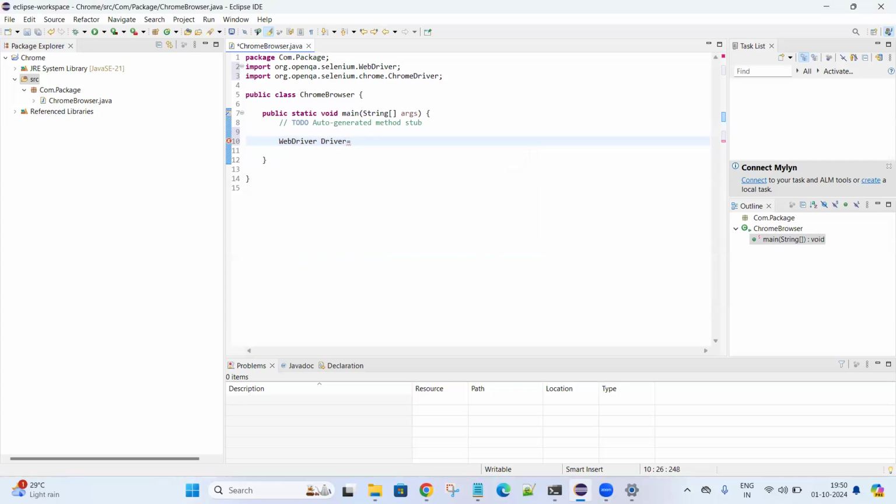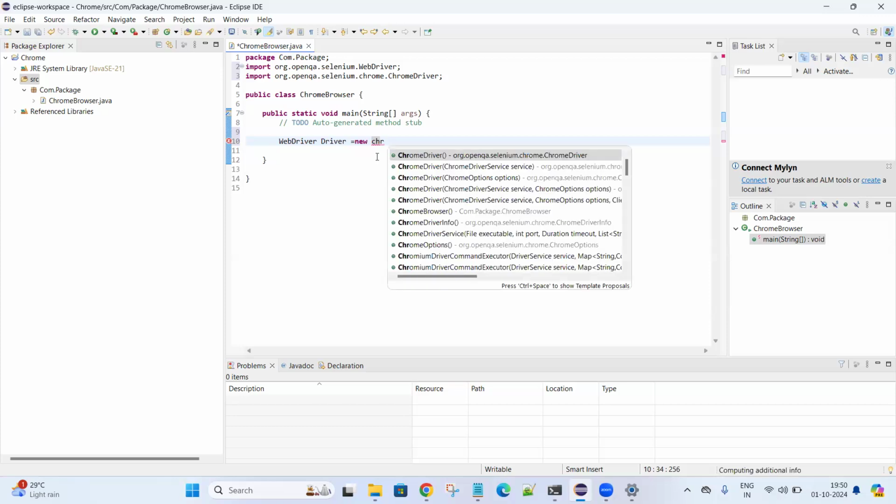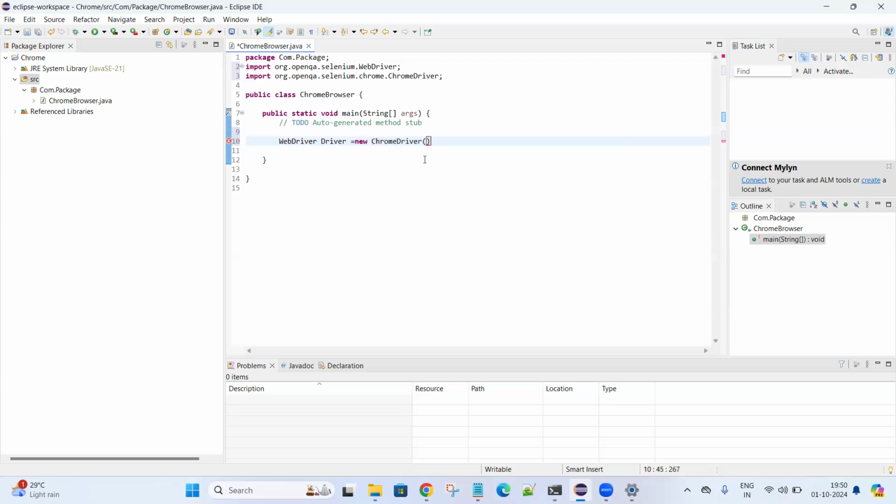Driver equals new ChromeDriver. Give a space and write 2 letters, use Control space. ChromeDriver. All the Chrome driver related things are assigned to where? Into the driver, right? Semicolon, the statement ends with a semicolon. Now all Chrome related things are there in the driver. Now you are accessing it with the object. The object is nothing but driver.